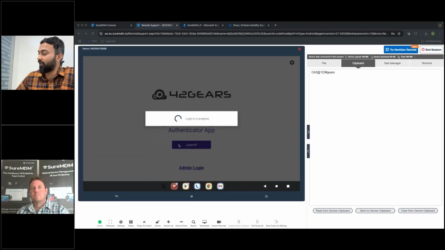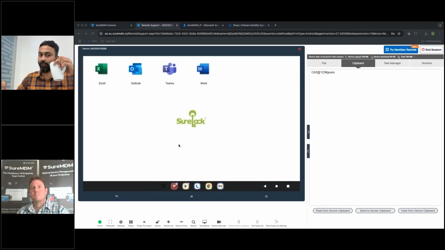Maybe the authentication processes, or is it my internet? No, it is good. So let's try to see. Yeah, here you go. Can you see? I have just intentionally kept it blank. So here, instead of SureLock, you can do the branding. Those parts I have kept it blank so that next user, if you try to log in, how it shows.